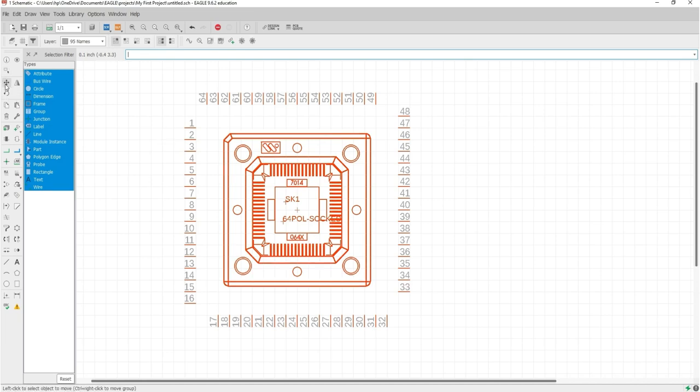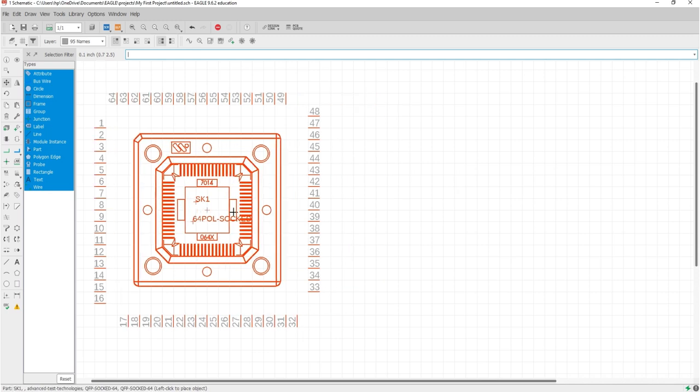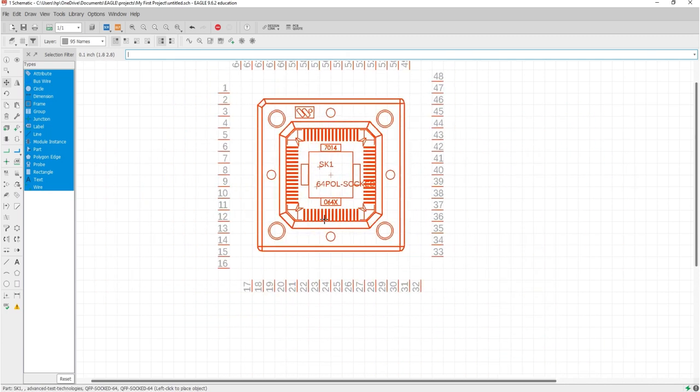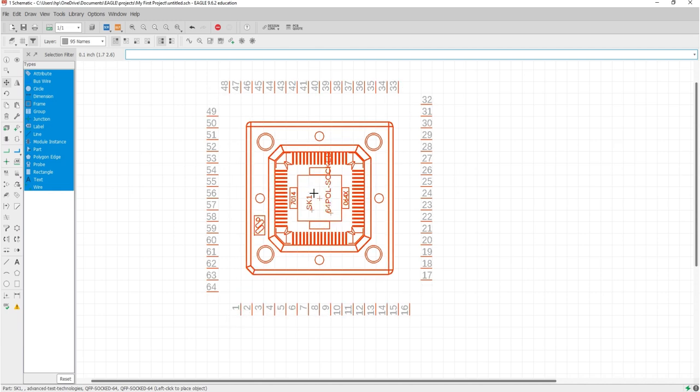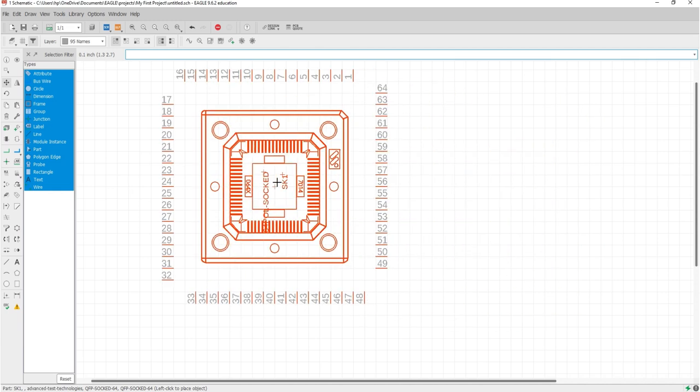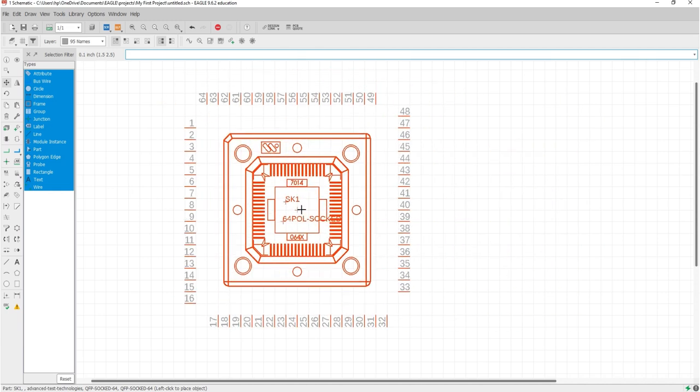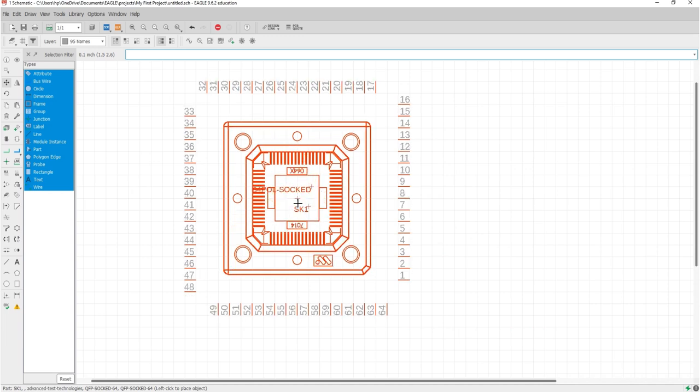Then, the move command is used to move any visible object. If you use this command and then click the right button of your mouse, it will rotate the object while it's attached to the cursor. The icon beside it is the mirror command. It is used to mirror objects. Then, this icon is used to rotate an object by 90 degrees.